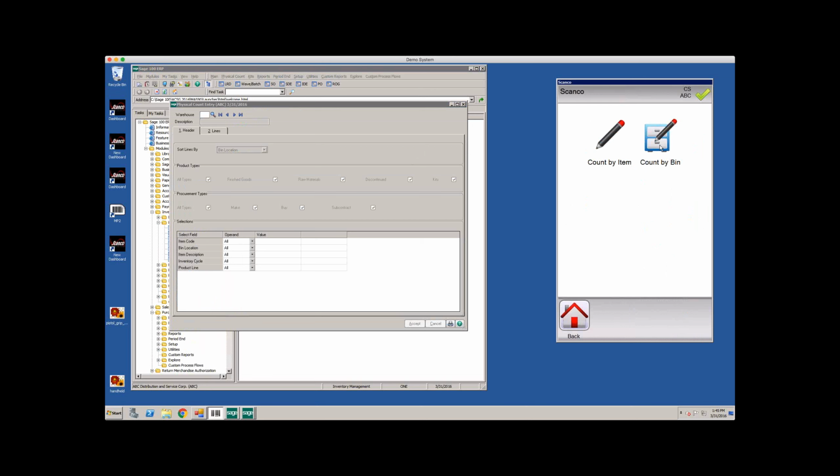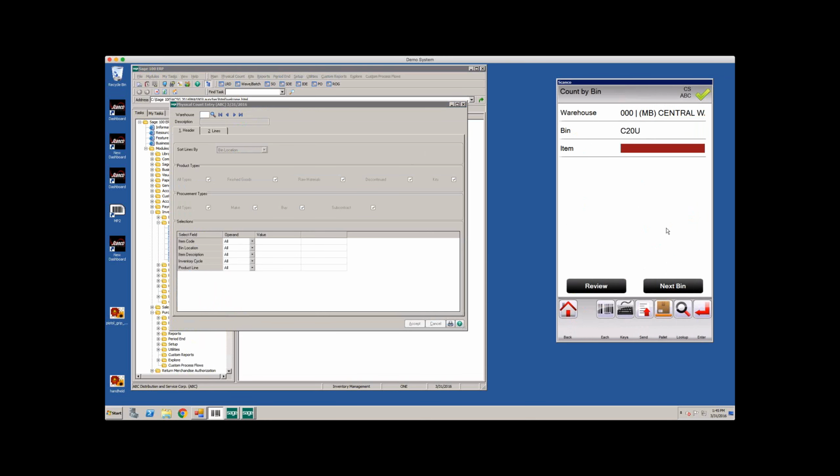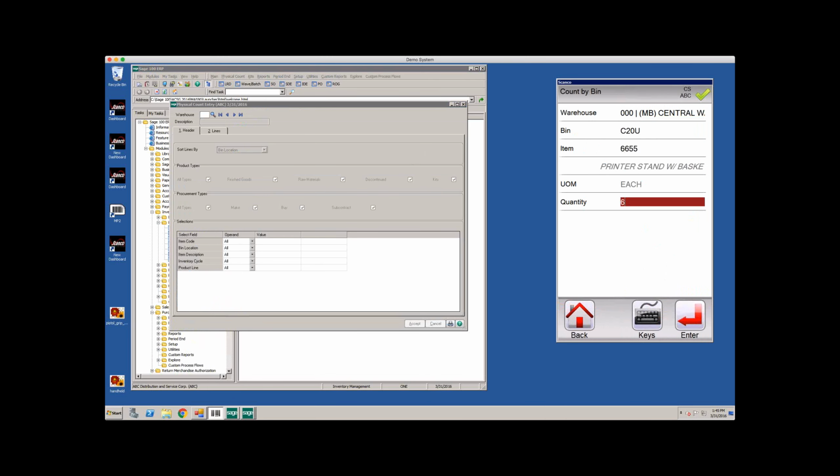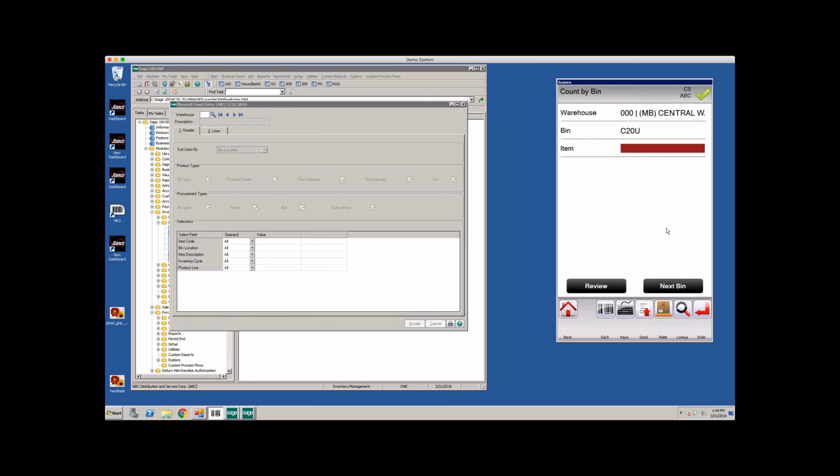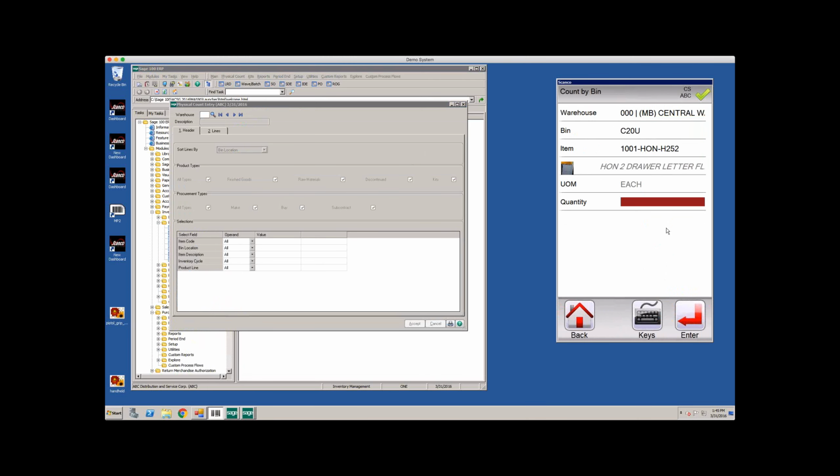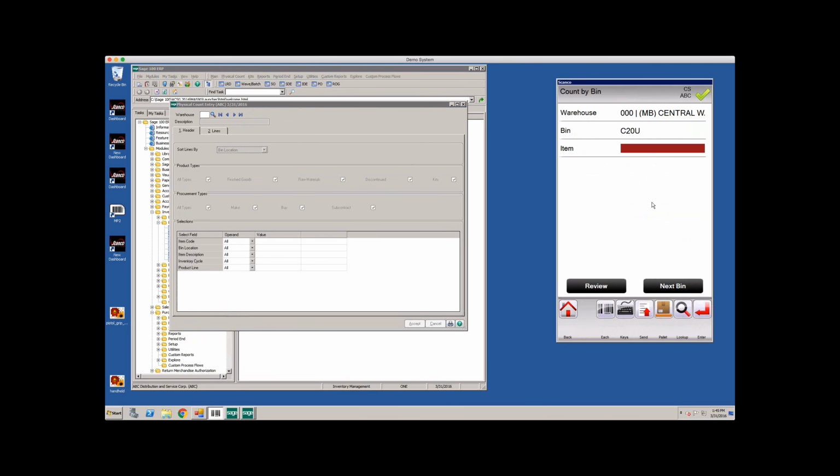So I'm going to go into the handheld. We're going to do what's called count by bin. I'll tell it we're starting warehouse 000, and I'm going to start at bin C20U. So I go to bin C20U, I just scan my item, tell it how many I counted. Next item, how many I counted. So that's all in that bin. So next bin, it says now go to C30L.